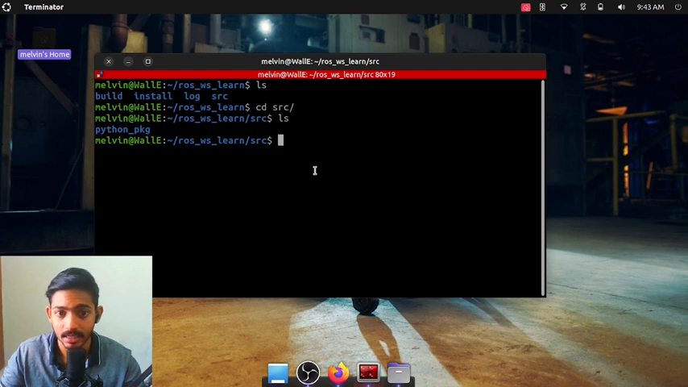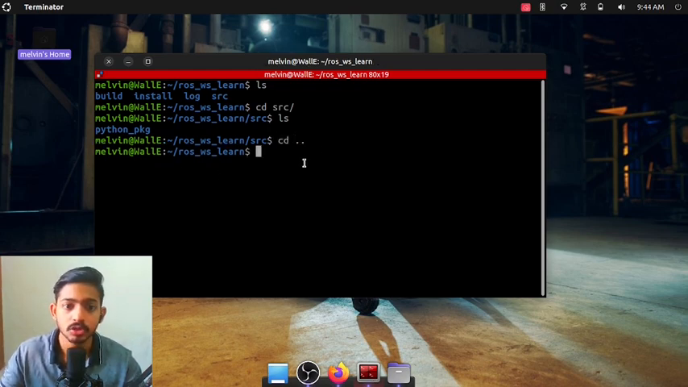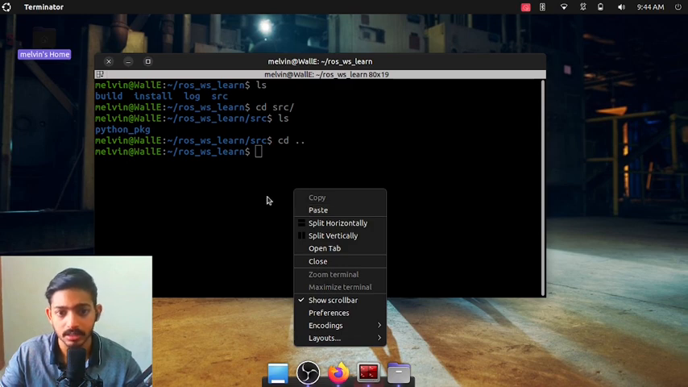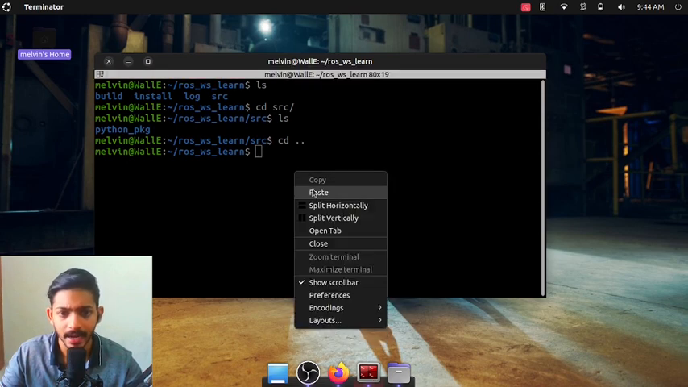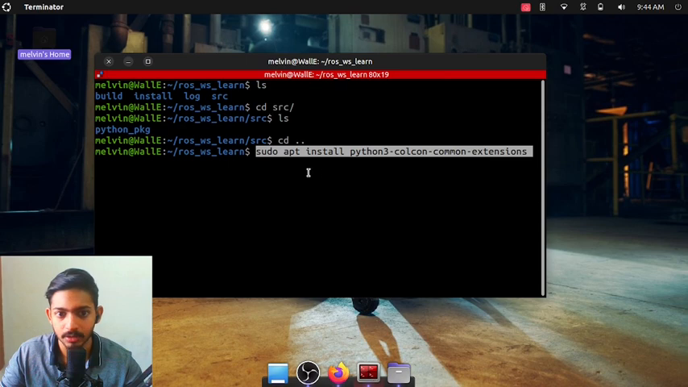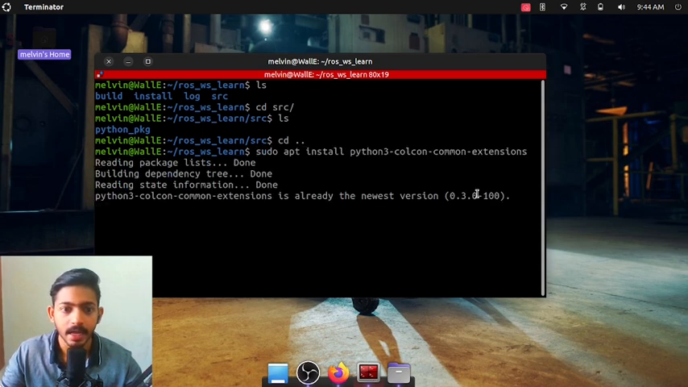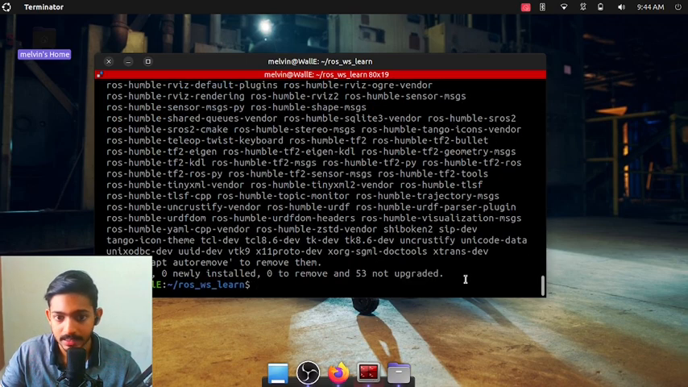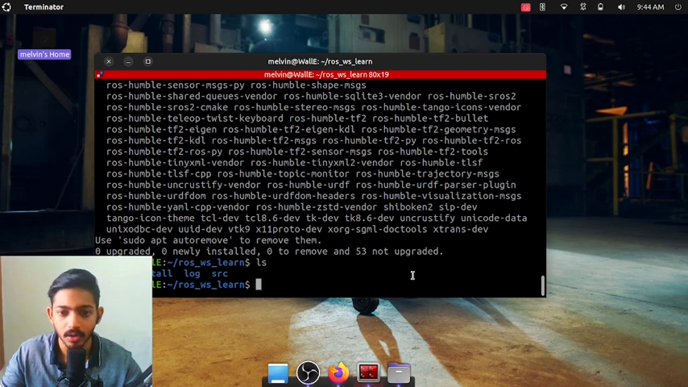To build the package, we should install colcon. If you haven't installed colcon on your system, in the earlier videos I had installed it already. This is the command to do that: sudo apt install python3-colcon-common-extensions. Enter, and it shows it's already installed on my system. So make sure it's installed. If you are getting any error for this, last video we had already fixed all the errors.